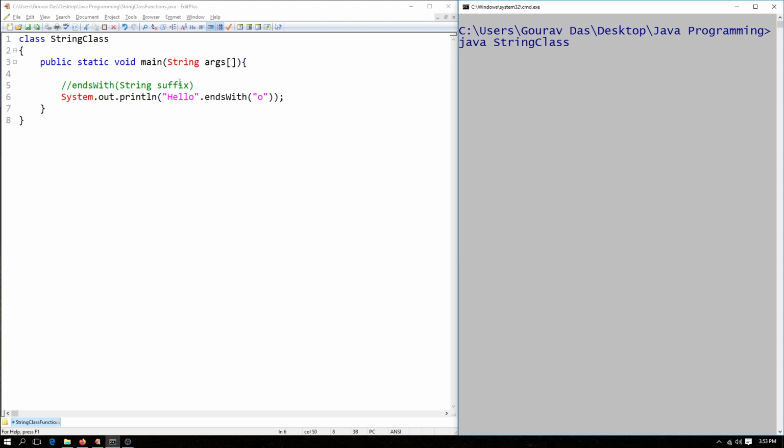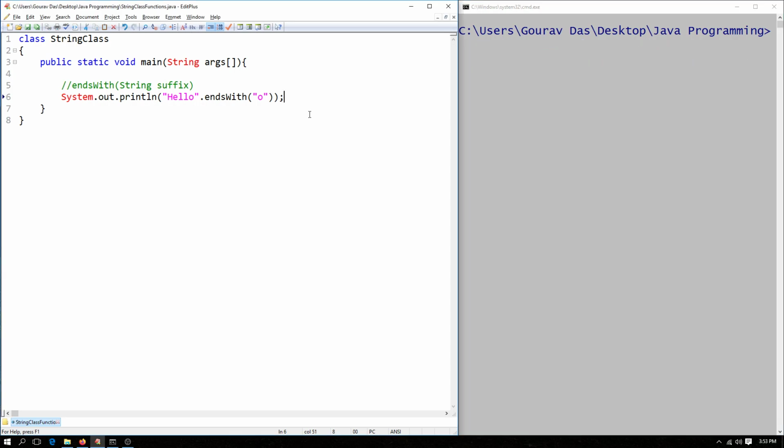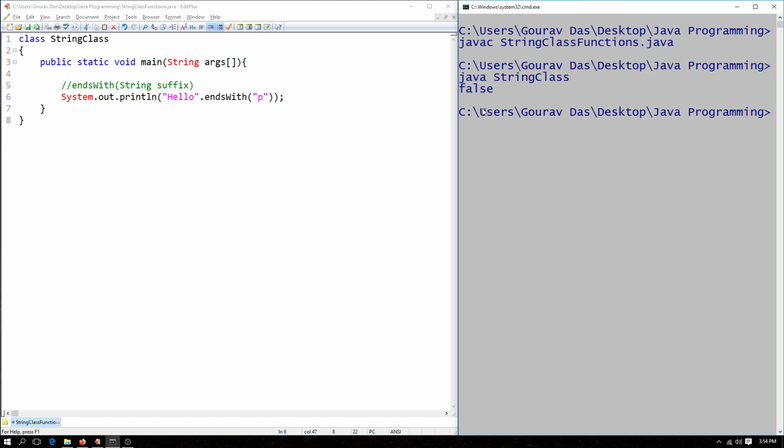So I just go over here, compile it, run it. As you can see, it does print true. So if I had said, is it ending with P, save it, go over here, compile it, run it. As you can see, it says false. So that was the endsWith function.